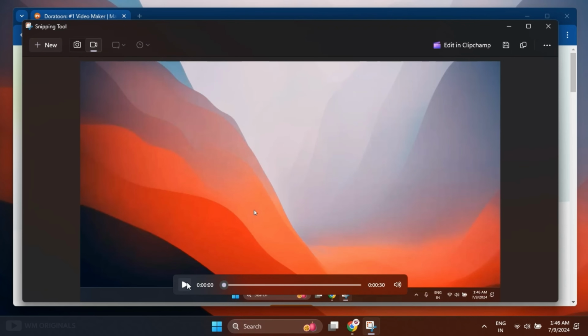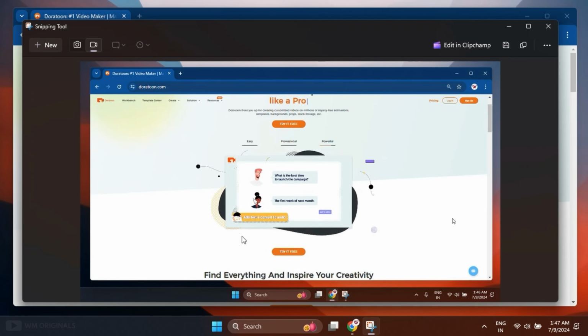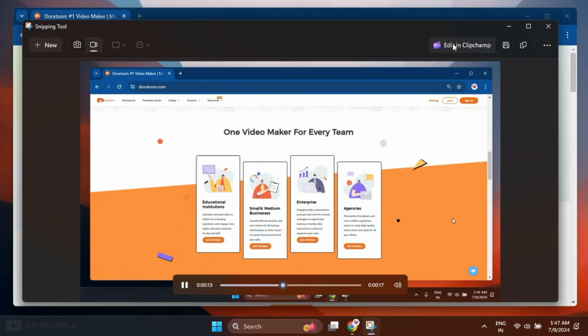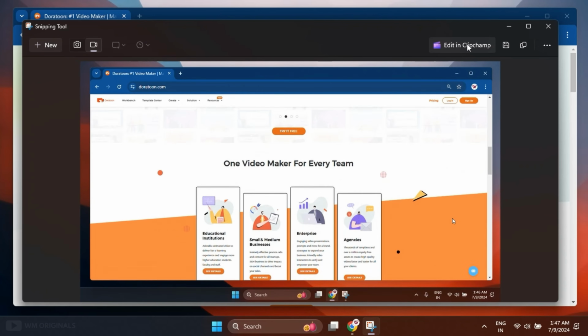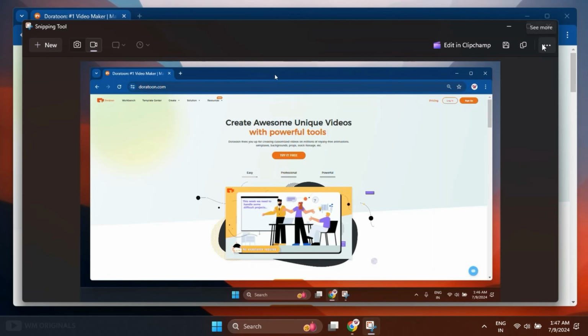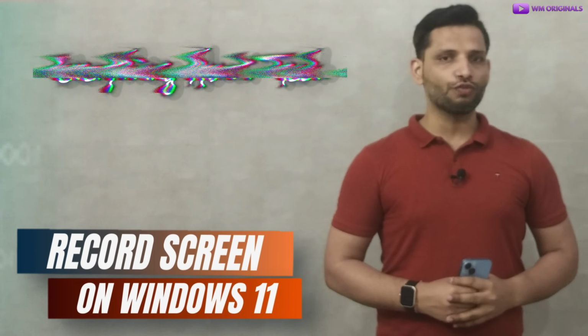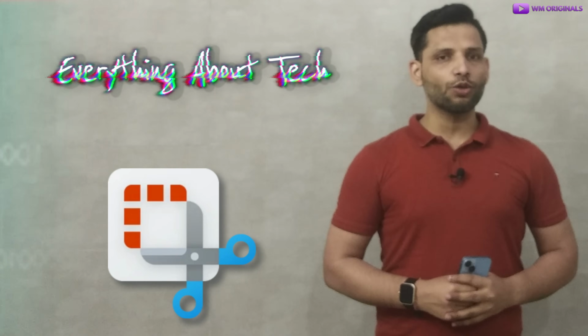Next, Snipping Tool will open our screen video file that we can preview. That's not it, we can also edit the screen video with Microsoft's free Clipchamp video editor. Can also save it from here. We can also share our screen video from here. Wow, isn't that amazing? That's how easily we can record a screen on Windows 11 for free using Microsoft Snipping Tool App.